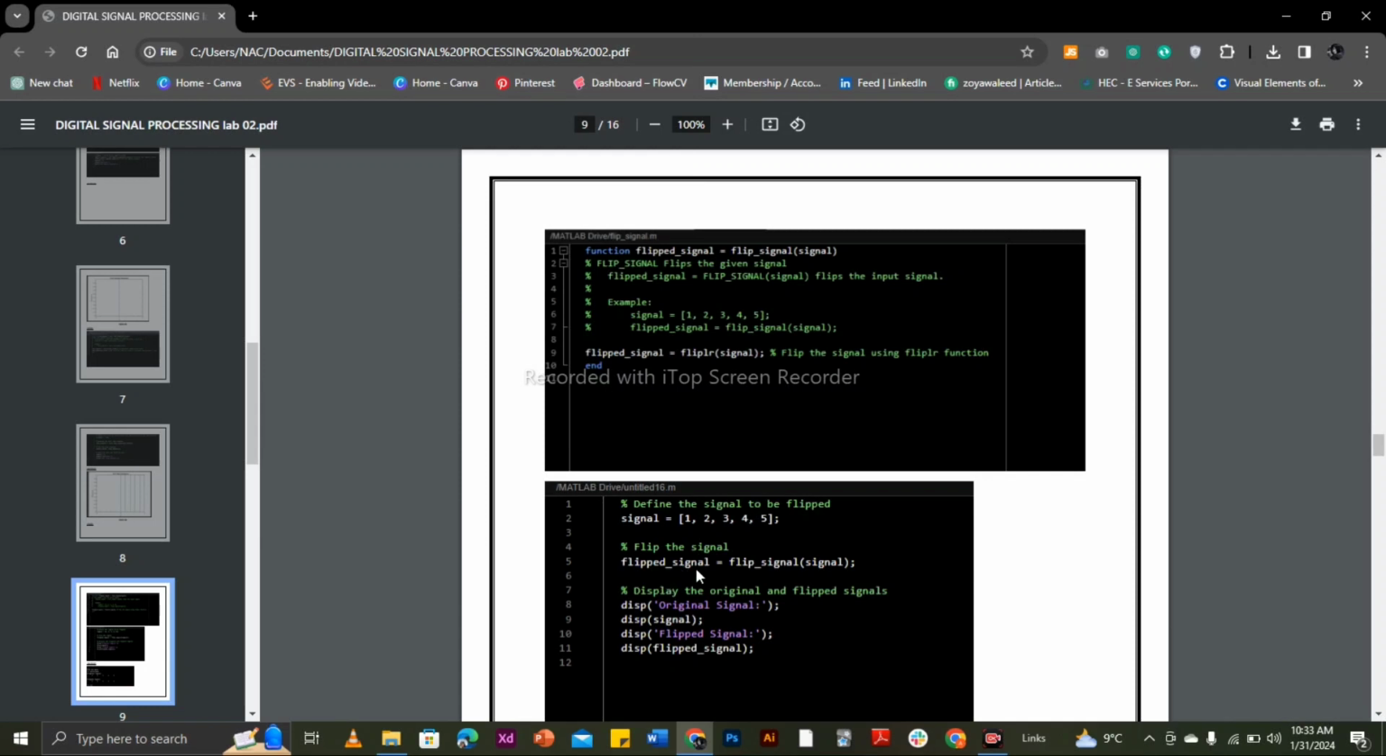And the flipped signal is equal to flip signal. This line calls the flip signal function with the argument signal. This function flips the order of elements in the input array signal and returns the result, which is assigned to the variable flipped signal. Display the original signal and flipped signal.